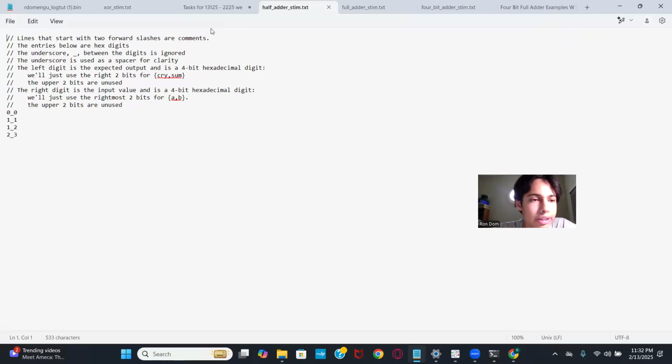Comparing it to the text file, we can also see that, with left being the output and right being the input, this matches what we had said earlier.